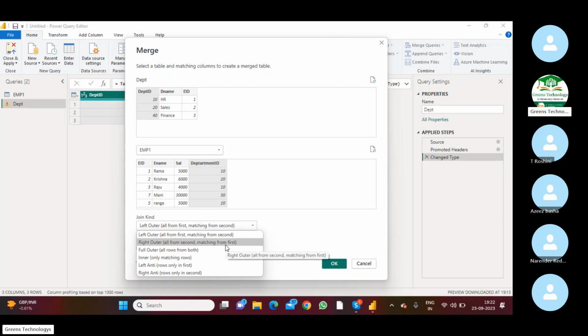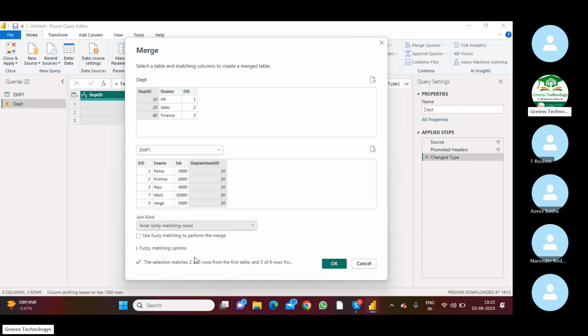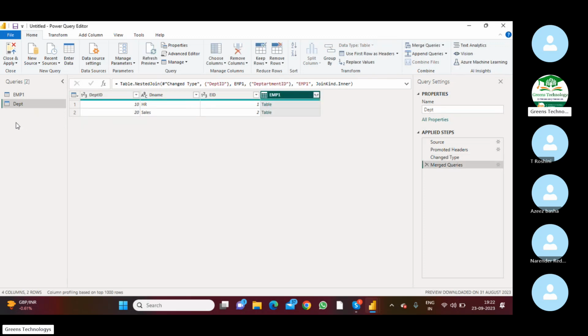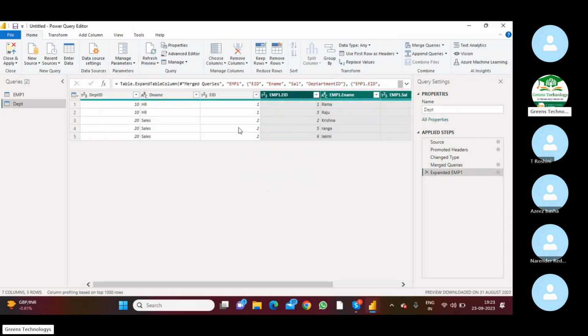Are you getting? If you go with this option, inner join, the result is only matching records from both the tables. If you click on OK, no separate query will be created. Under the department we can find the department information, and beside that we can find the employee information also in the same table itself. No separate query is prepared.